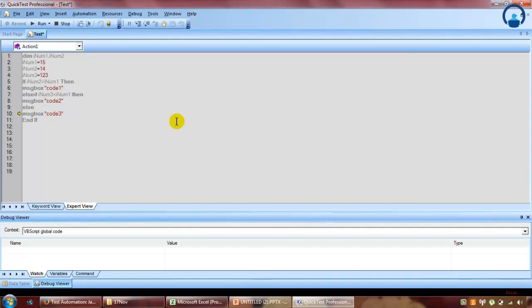Now why did it jump to the else part? Because both the ifs are false, so the last thing it will execute is the else part. So if fails, then else will be executed. In this way it will execute message box 3.